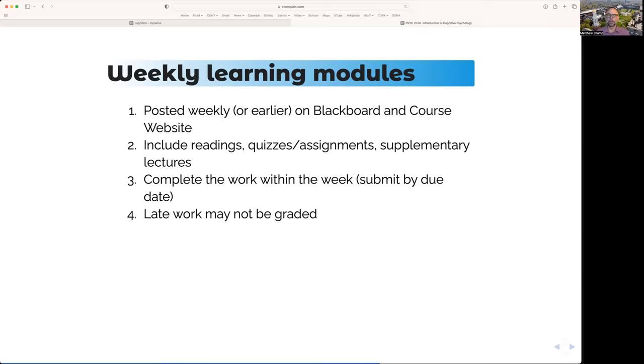The late work policy is very simple. You need to hand in your work by the due dates. And if you don't, then your late work may not be graded. I'm going to allow you to hand it in, but I may not be able to grade it. So this is a due date system that works for both of us.